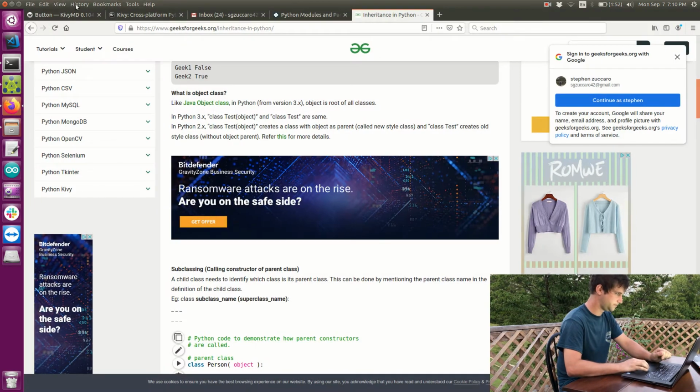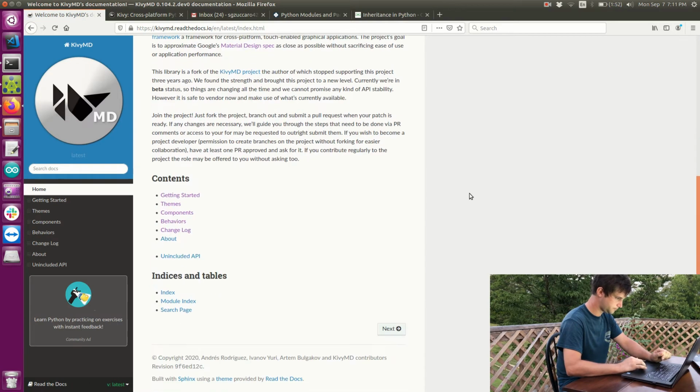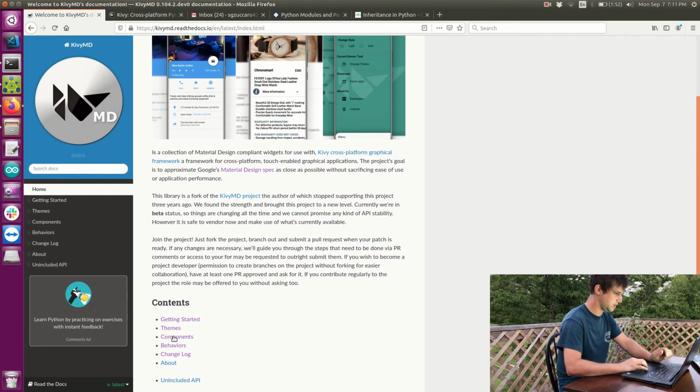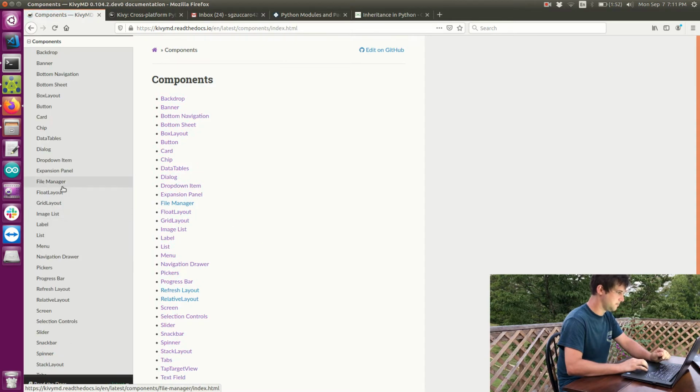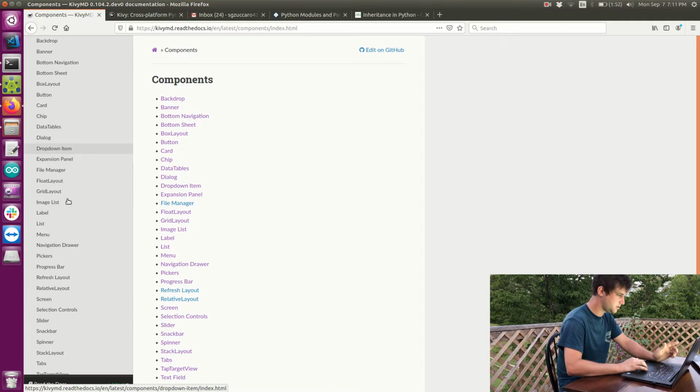So what we're going to do is go to the KivyMD website. Probably begin at the home. And you should probably read through these things, get familiar with the getting started. But for day-to-day use, mostly what you'll use is these components. There's lots and lots of different components you can use. These are all considered widgets.